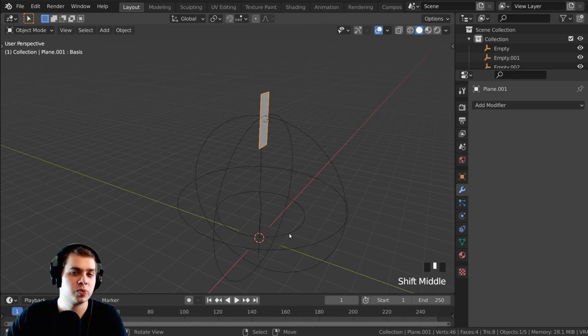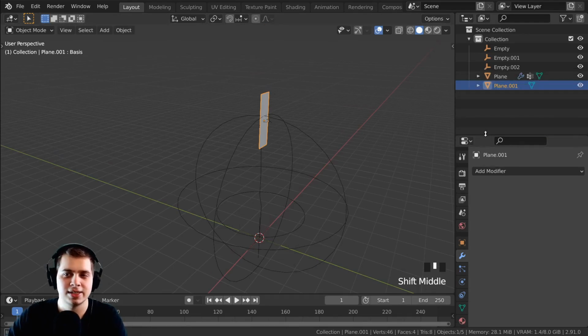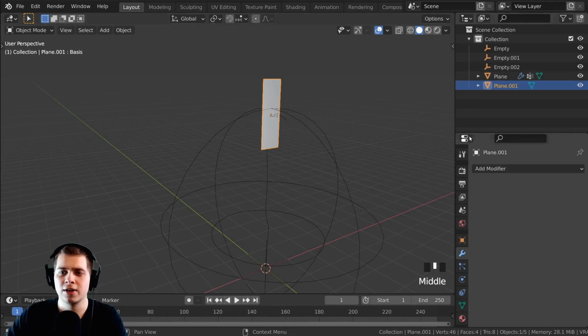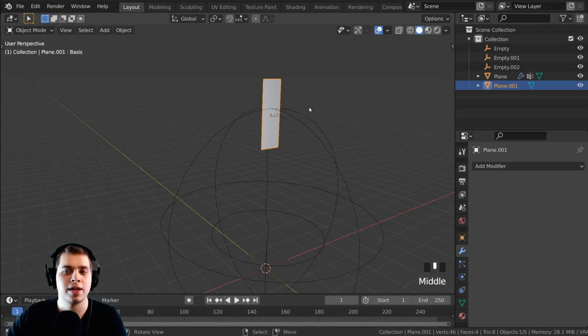And also I want to rename these objects just so that they're easy to find. So this one right here, if I just bring this down, you can see here's the outliner. This top object, I'm going to double click on this to rename it.